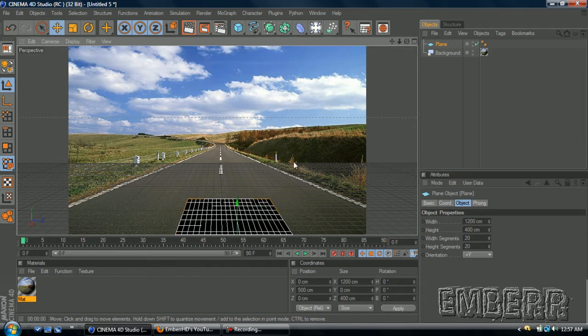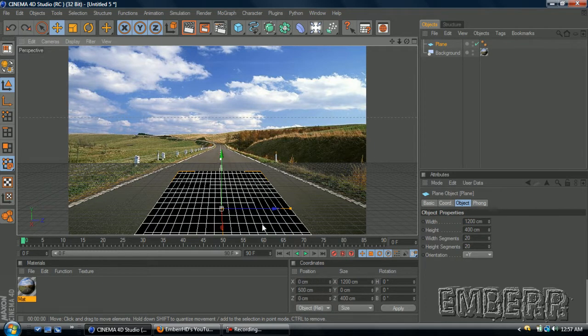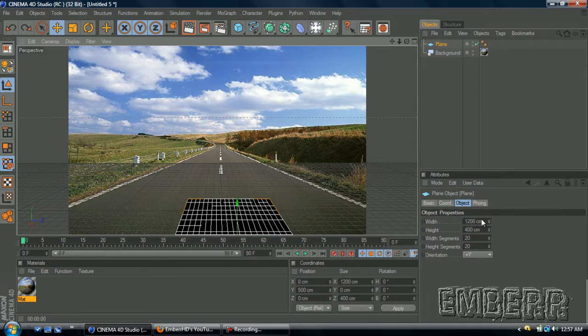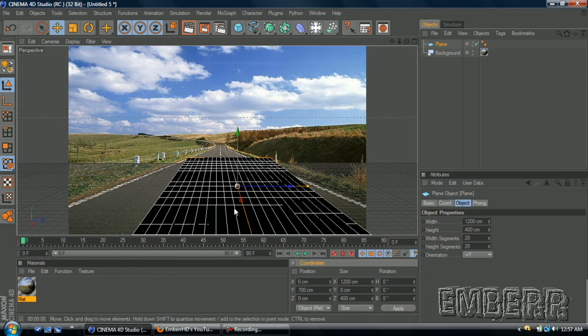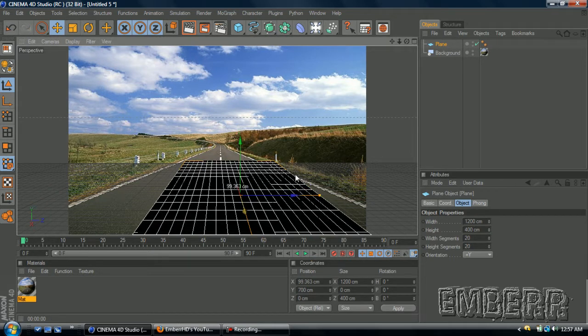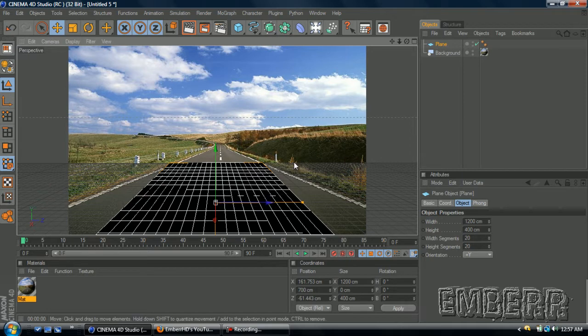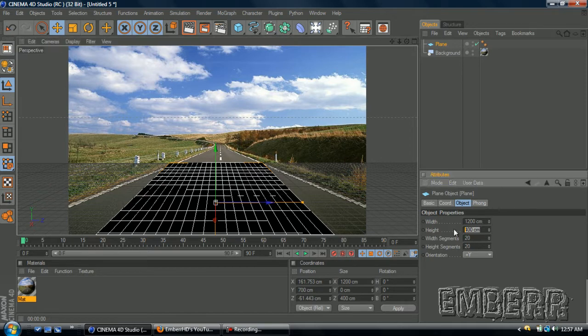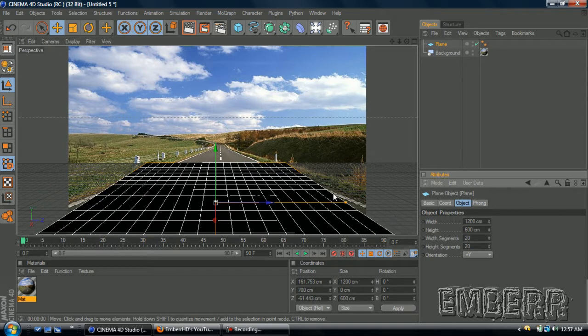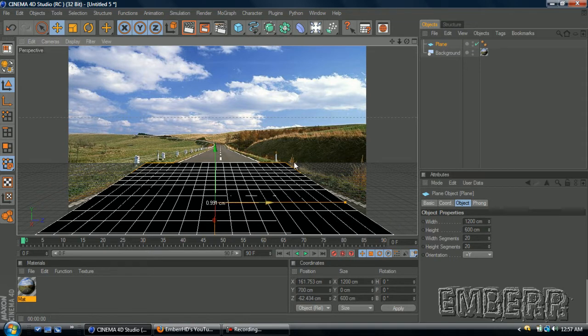Make it so that it goes... Hang on 1 second. There we go. Now you want to make it so the edge right up here is aligned with this, and then move it over into the middle-ish. And then make this like 600, so it's not completely at the end, but it's pretty far out.